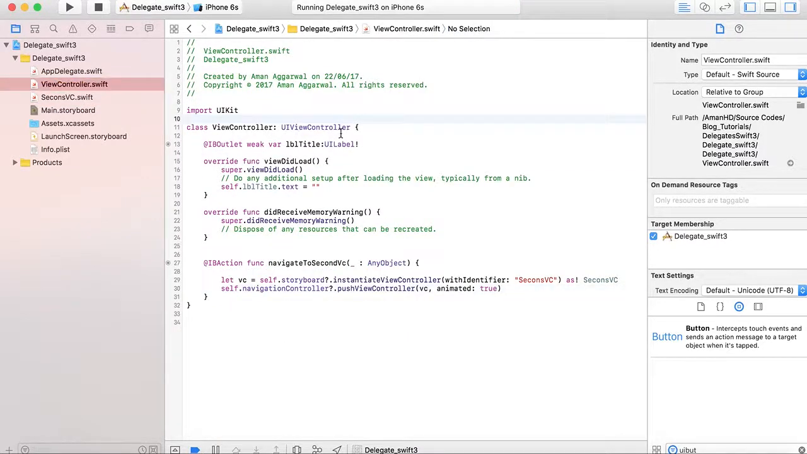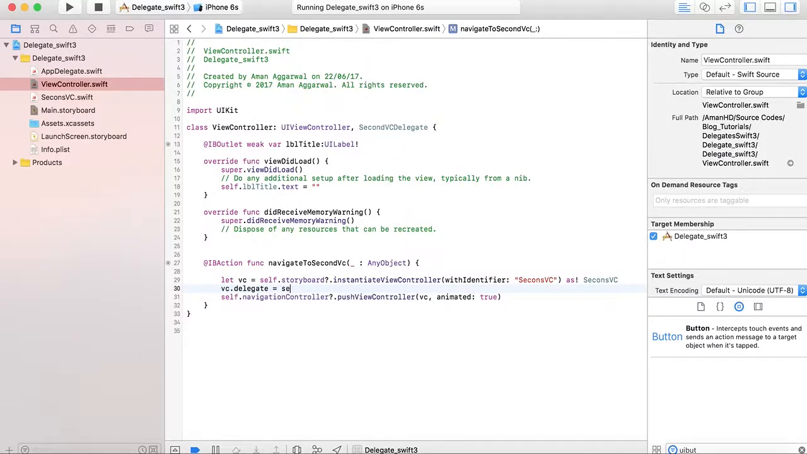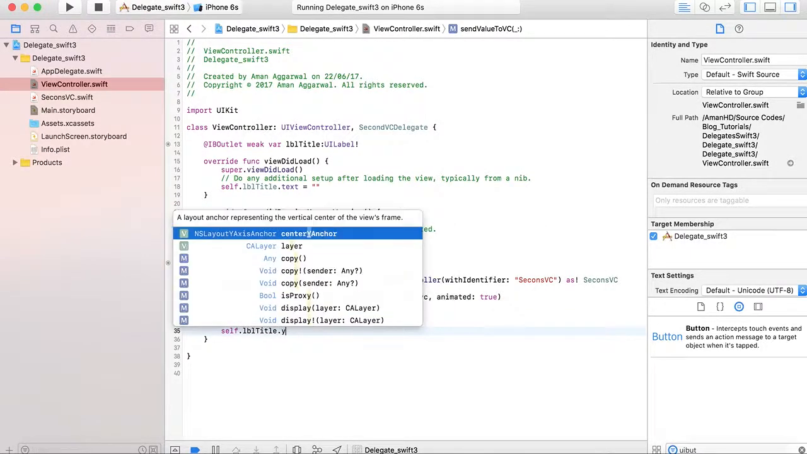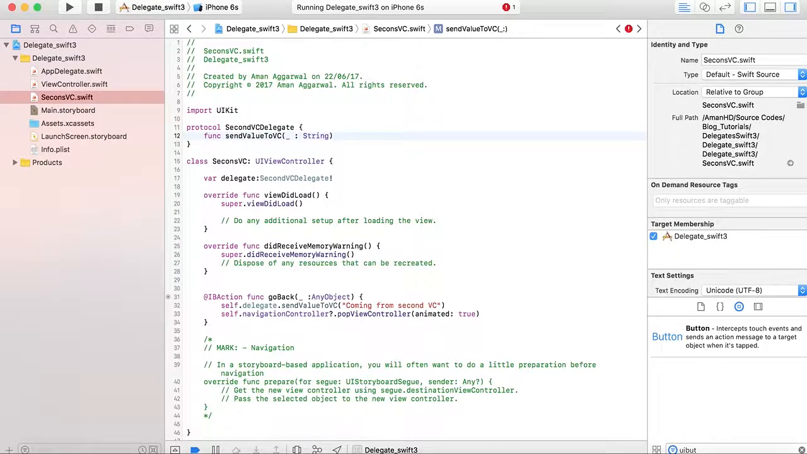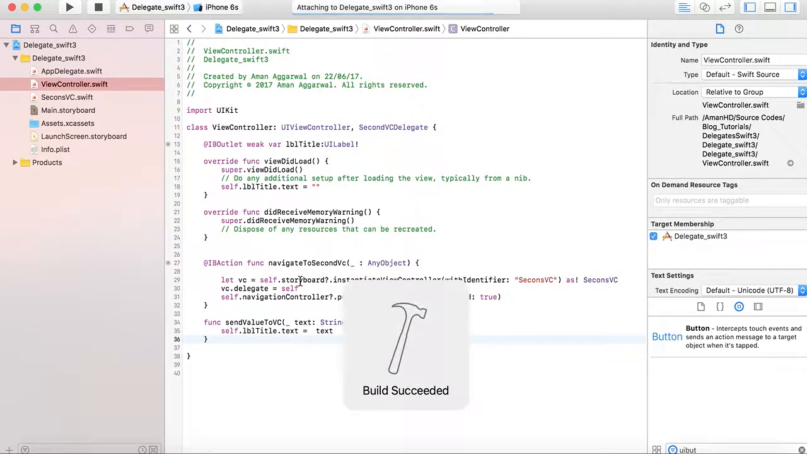Go to view controller.swift, and here we will implement second VC delegate, and we will confirm that this class will implement it. So vc.delegate equals to self, and here we will implement the delegate method, and here we will set self.lblTitle.text equals to the text we pass. So we have passed text, and now when we run the app, you see what will happen.